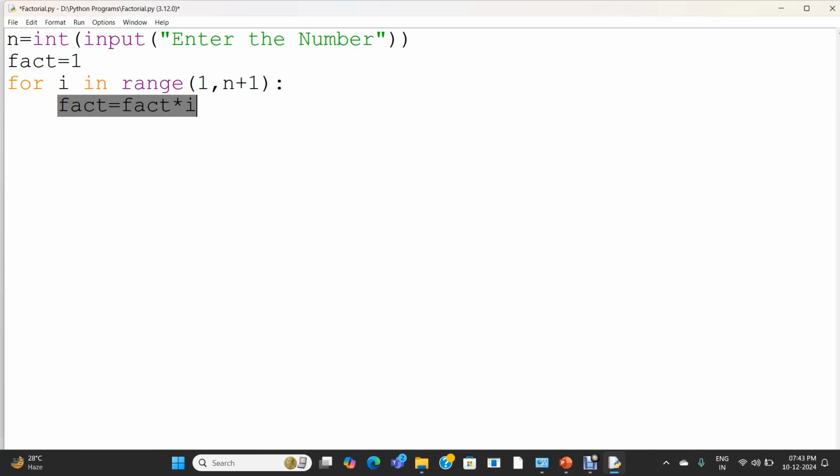So here in the first iteration, I will take the value 1 from the list and perform fact equal to fact star i. That means 1 into 1 equal to 1. In the next iteration, I will take 2. It will multiply with the existing value of fact, 2 into 1 equal to 2. In the next iteration, I will take the value 3 and multiply here. It will go up to n iterations. In the nth iteration, I will take the value n and multiply with the variable fact, fact equal to fact star i. That means the factorial of the number n will get calculated.